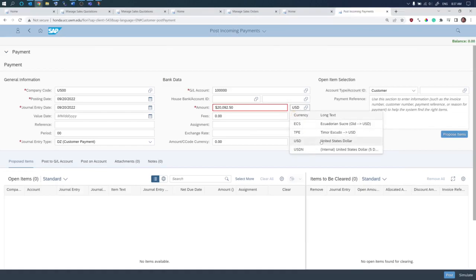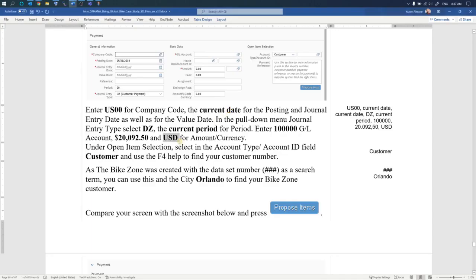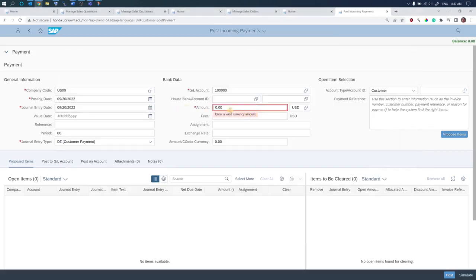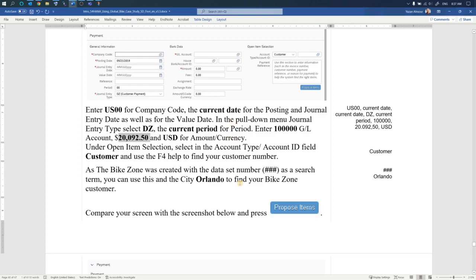All right. So, USD dollars amount. Oh, it didn't allow me to copy it with the dollar sign, so that makes sense. So just remove the dollar sign. All right. What else?